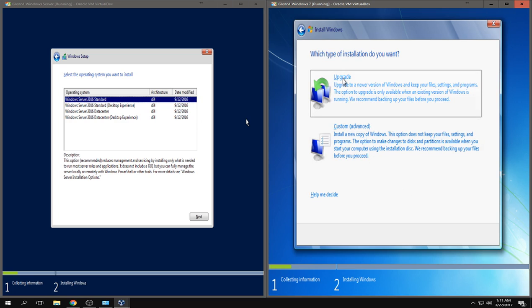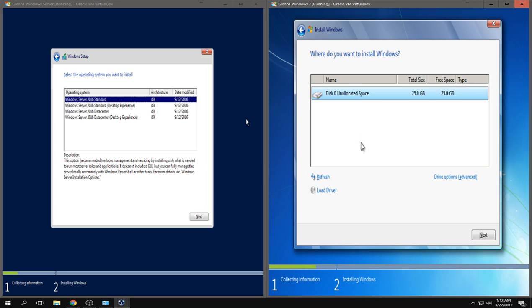So this is asking us which type of installation do we want, an upgrade or custom. And if you read a little bit, install a new copy of Windows. So we made a hard drive, but that hard drive is blank. It doesn't have anything on it. It's not like there was a random version of Windows embedded, like it just came as a default blank. So there's nothing on there, right? So we can't upgrade. We need to hit custom.